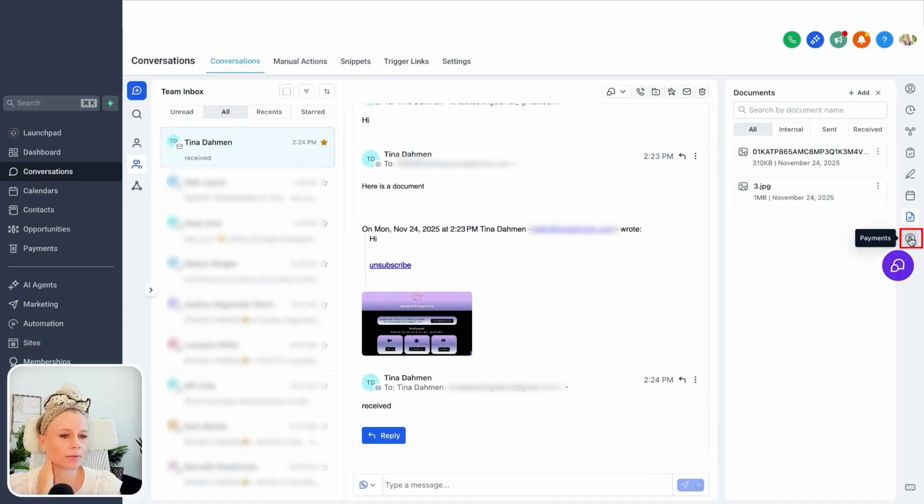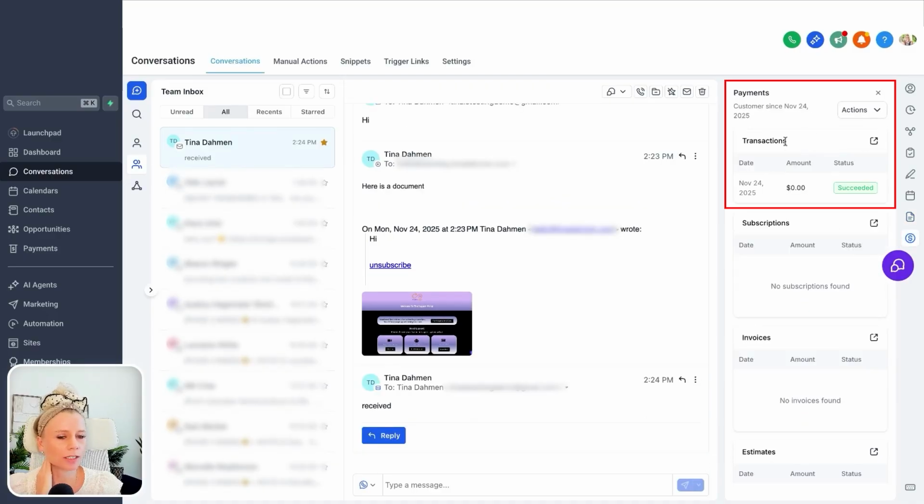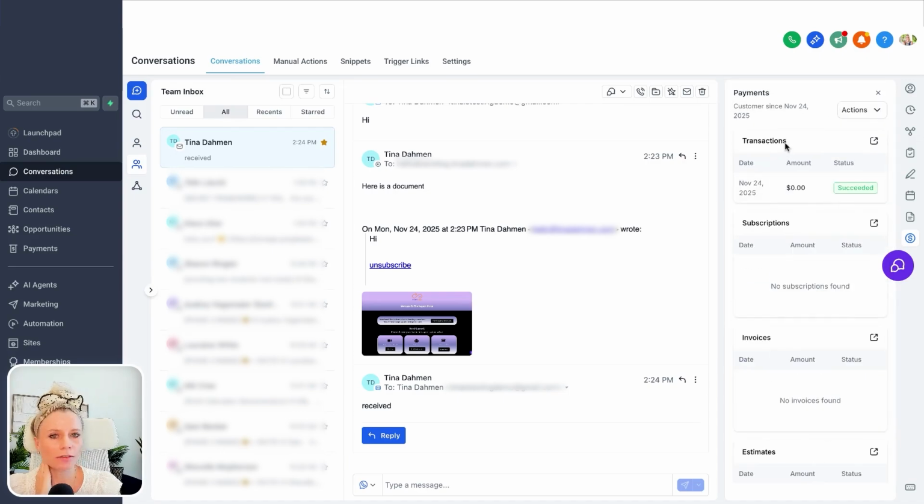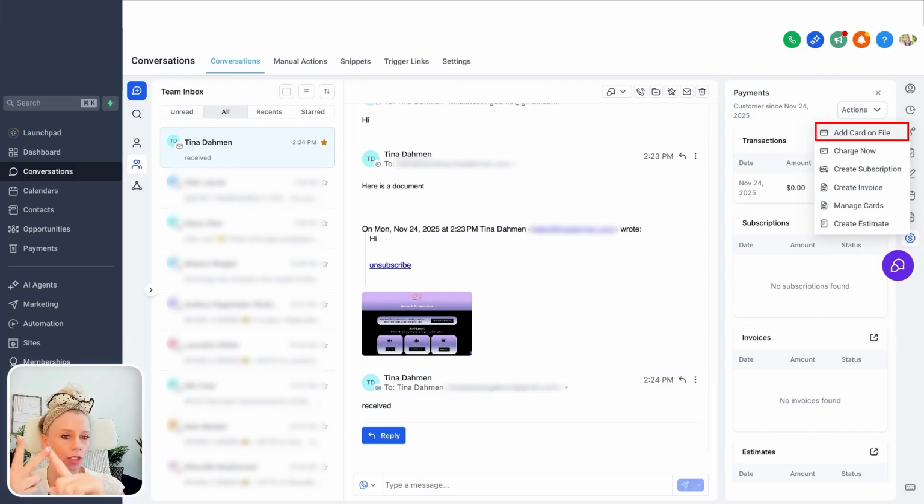Lastly, you can see the payments on the right, which shows you all of the payments that have gone through the CRM. That includes transactions, subscriptions, invoices, and estimates. If you wanted to have a more detailed look, you just click the arrow here and then these different tabs show up. And under the actions tab, you can also add a card on file. You can charge the customer now if you have the card on file already. You can create a subscription without needing to go to the payment tabs. You can create an invoice, manage different cards, and even create an estimate.